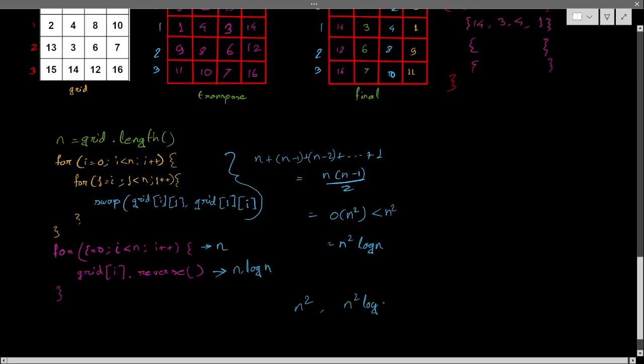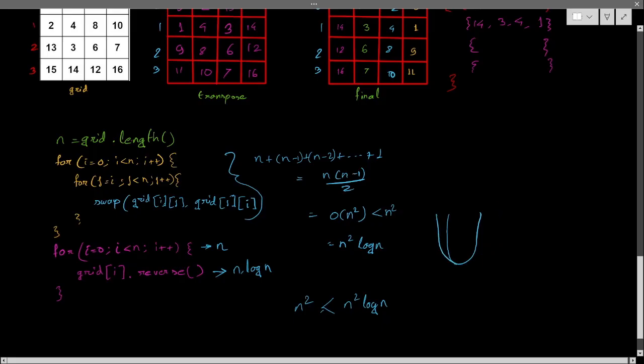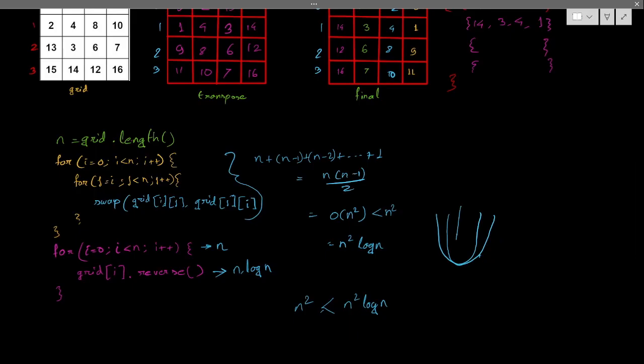The thing is, n square seems like a lesser time complexity than n square log n. In some range it is lesser, but after some time it will change. If I plot the graph, this is my n square, and n square log n will look like this. It is also a parabolic graph. But the thing is, at this point, assume this is my graph.